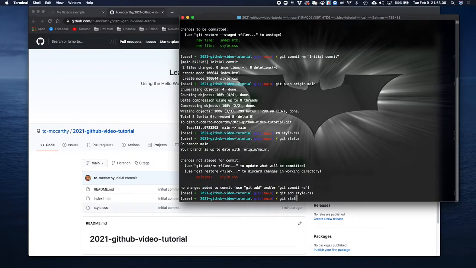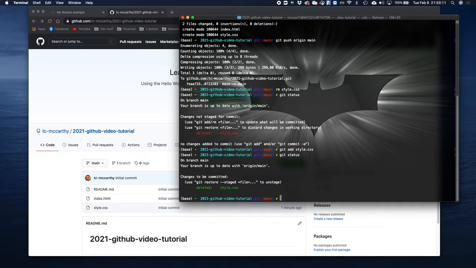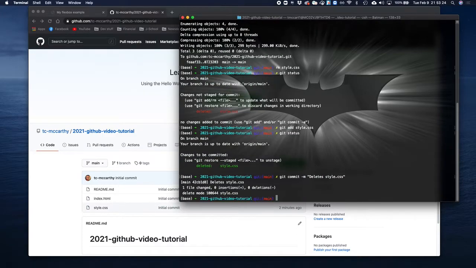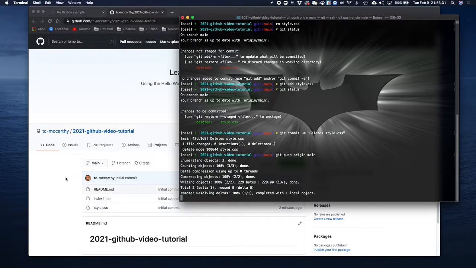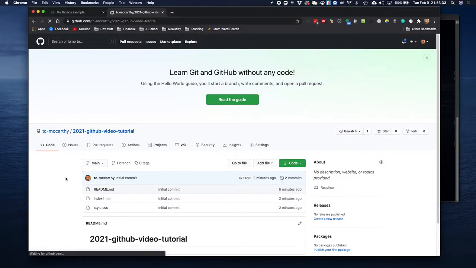So now that I've done that, deleted style.css, right? So again, it's indicating to me what the change was and then the name of the file. So I say, all right, git commit deletes style.css. Okay. And I push, git push origin main. When I refresh, the file's gone.